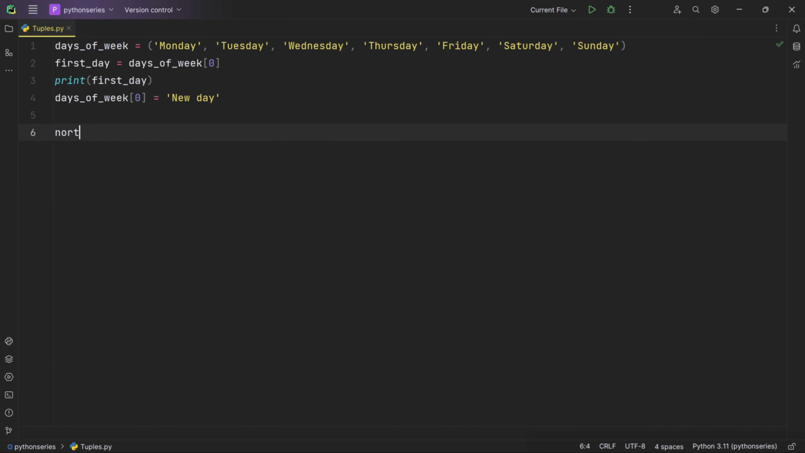Let's define the coordinates of the North Pole using a tuple. I am creating a tuple called North Pole Coordinates, with the latitude 90 and longitude 135, representing the coordinates of the North Pole. On the left side, we have North Pole Coordinates. This is like a label we're giving to a special treasure chest where we're going to store something important. On the right side, we have 90, 135. This might look like any old set of numbers, but it's not. It's a tuple. Tuples are like unchangeable treasure chests. Once you put something inside, it stays exactly as it is, no matter what.